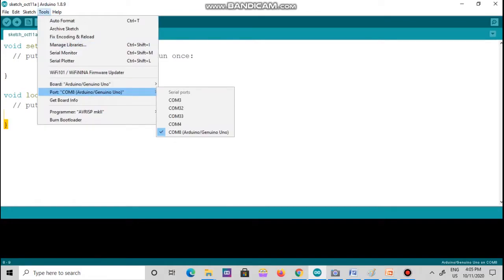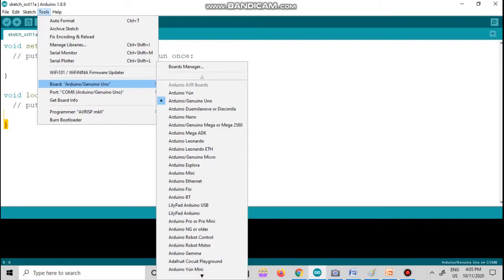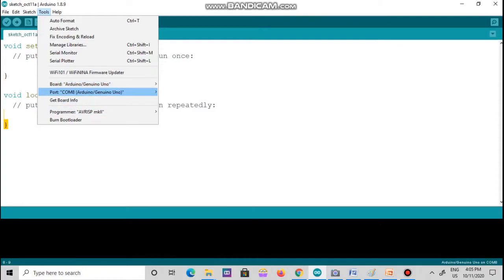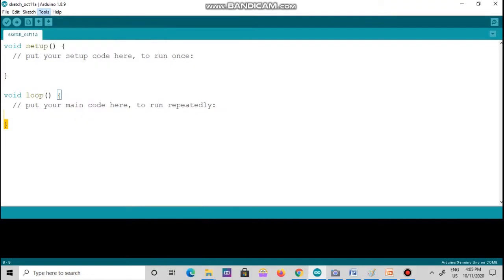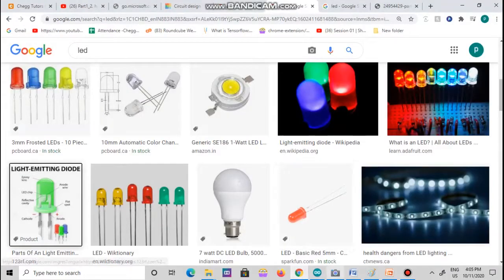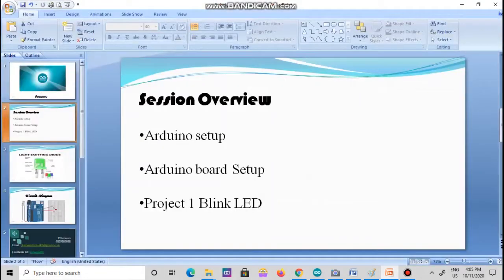One more important thing is that you have to select the board. The second task you have to do is select the Arduino board. We have many Arduino boards: Arduino Uno, Arduino Leonardo, Nano, Mega. But right now we are using Arduino Uno, so you have to select this. Once you have selected it, now it's time to do the project. The project that we are going to perform today is Blink LED.